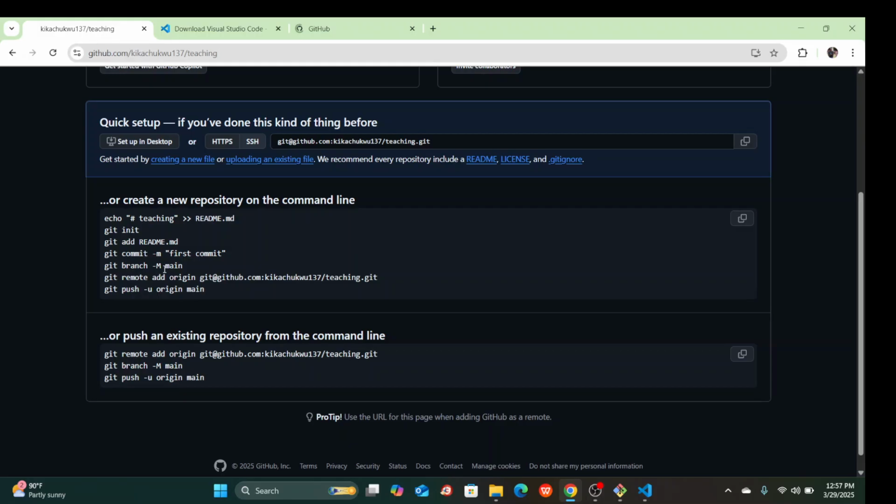Then git branch -M means that if your main branch was called master, you are renaming it to main, because Git works with main, not master. So git remote add origin, and this is the URL, uniform resource locator. You can use your HTTPS URL to connect your GitHub to your Git in your local computer, or you use your SSH.